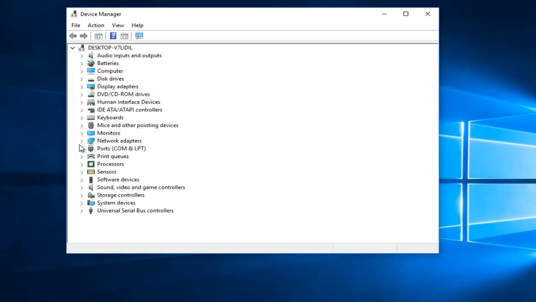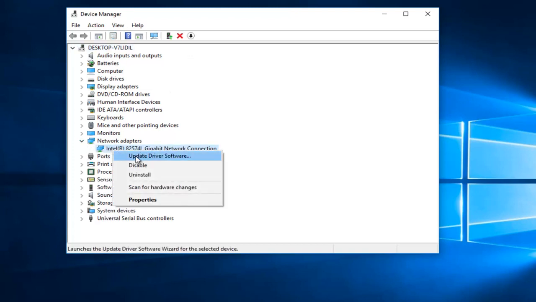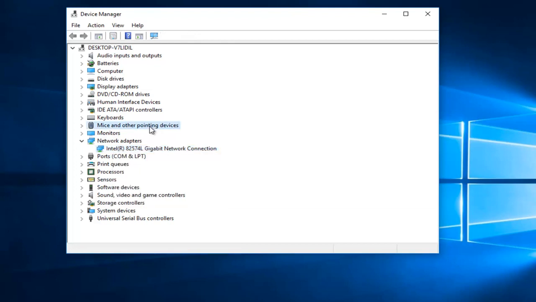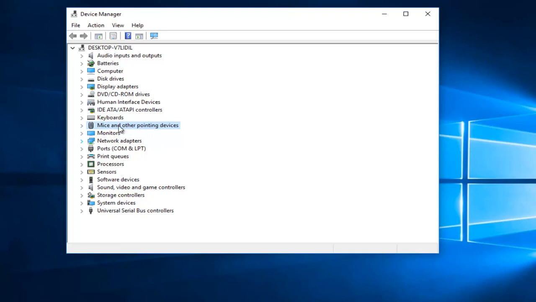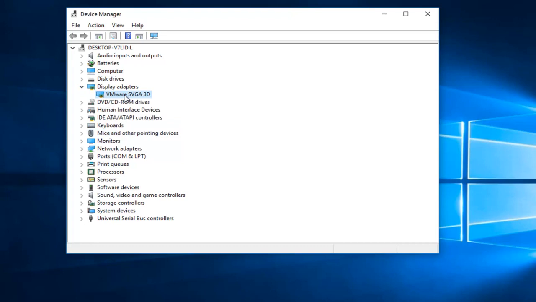The first area would be the network adapter. I would try right clicking on it and then selecting update driver software. If that does not work, and if you have a Bluetooth enabled device or Bluetooth drivers on this list, I'd recommend updating those as well. Also, I'd recommend underneath display adapters, again, you right click on it and then left click on update driver software.